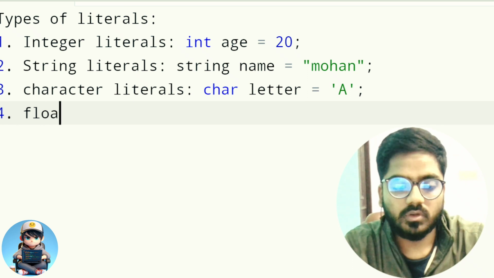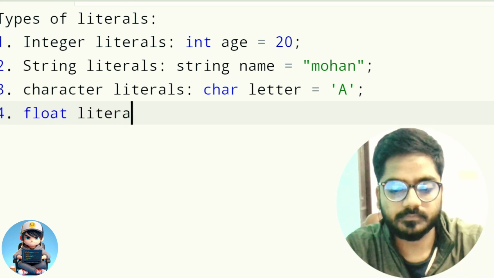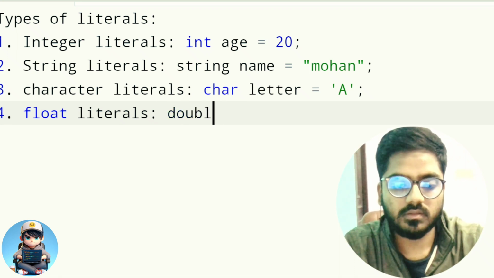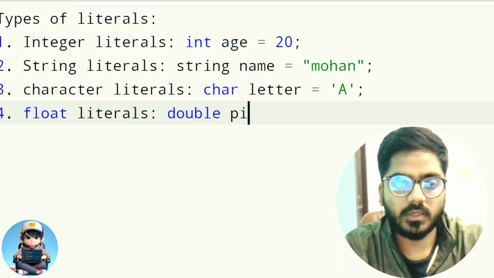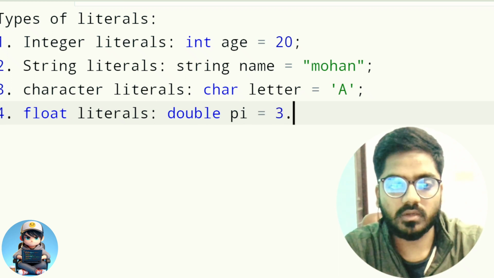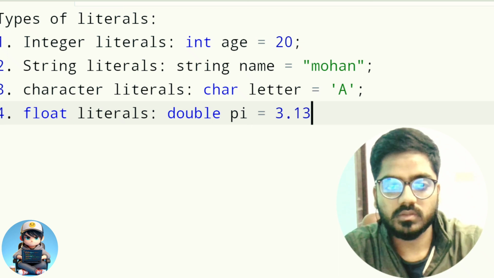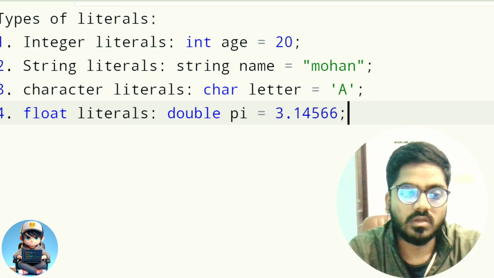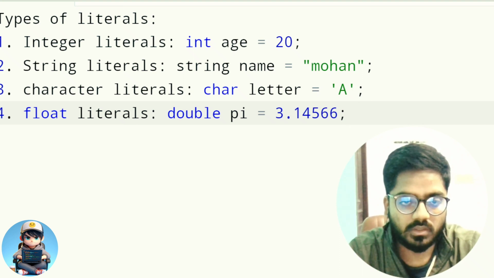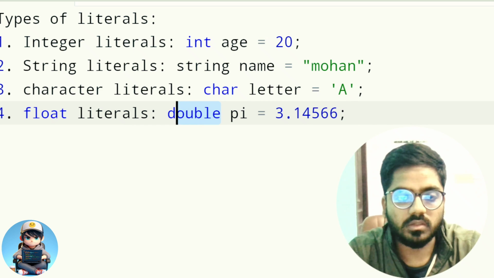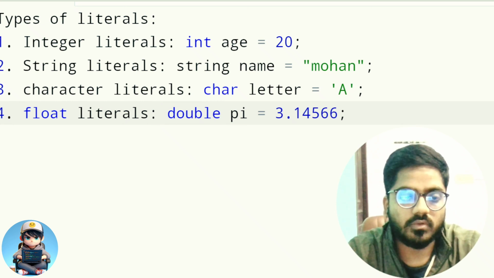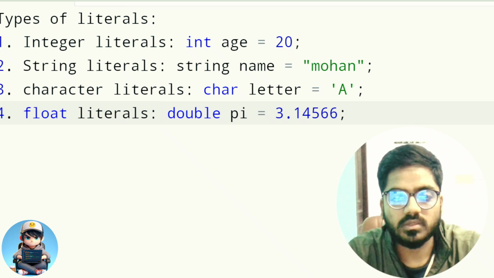Fourth is float literals. If we write double pi is equal to 3.145667, so it's a float literal. In case of float literals, I have mentioned the data type double. Why? Because as I mentioned in the earlier videos, the literals have their default values. So the float literal's default value is double. That's why I mentioned there.